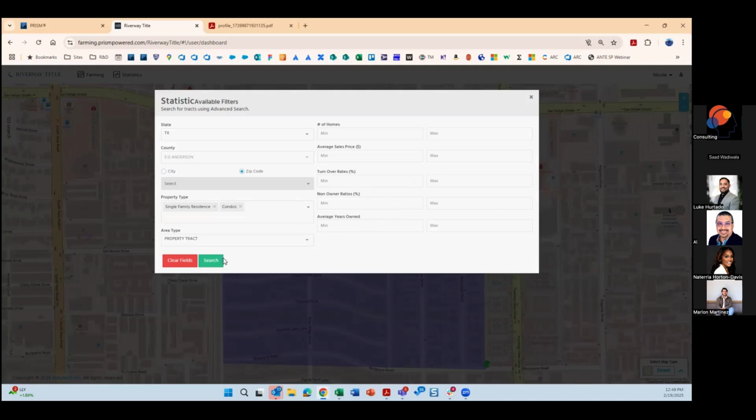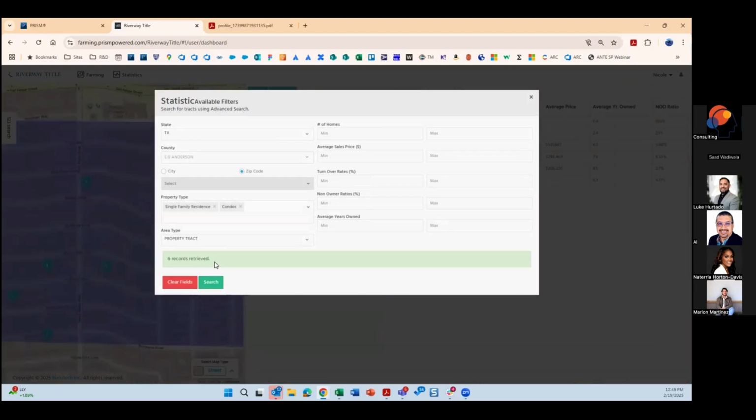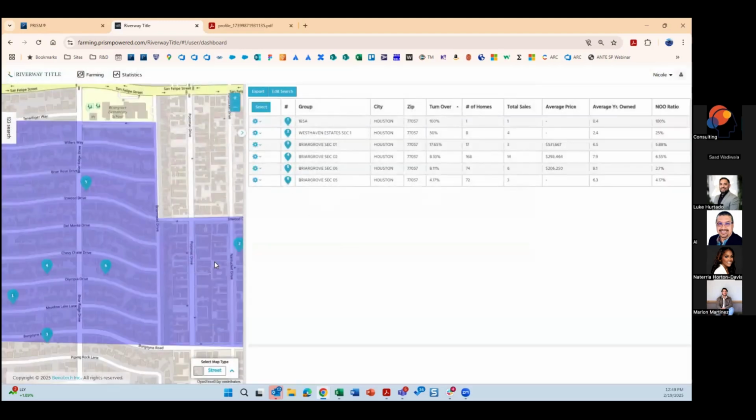And then when I do that, I'm not going to put any in here because I'm just going to click on the search and show all the parameters. It's going to tell me it found 6 neighborhoods here. And then I'm going to be able to see those stats about these homes. So some of them have information for me. I've got some average prices, some average years owned here, non-owner occupied. So I can look through here, this one has 168 homes in there, the average price about 300. Maybe I want to target this one here. It only has 17 homes, but the sales price is significantly higher.